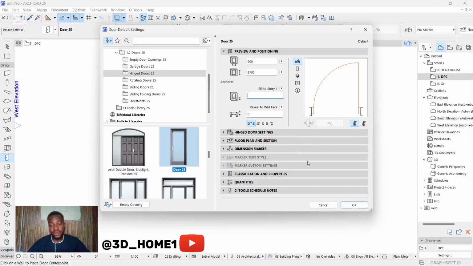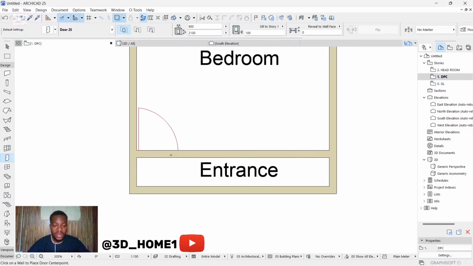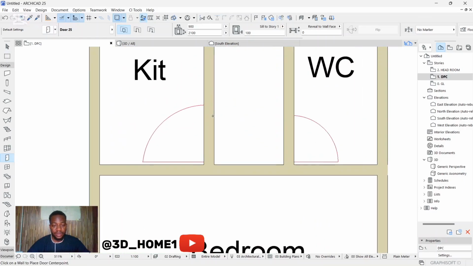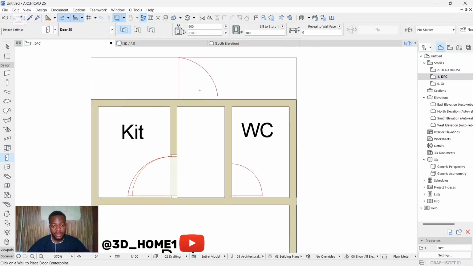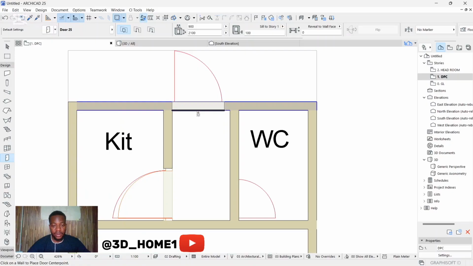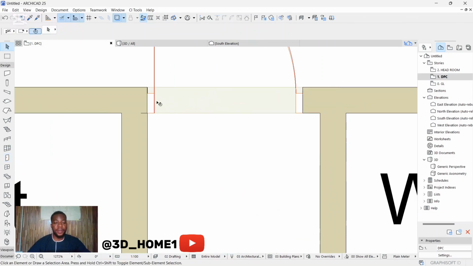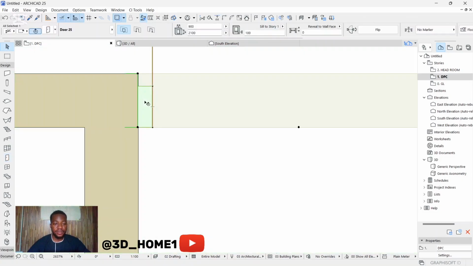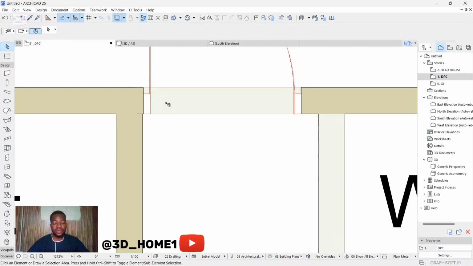Okay, so I'll delete this one, and then yeah, I think this one is just cool for me. I'll click from here. This one is 900. Alright, from here, take it inside. This one too is 900. All the doors are almost 900 except for the toilet door. Okay, now it's still inside. Let's take it out a little.